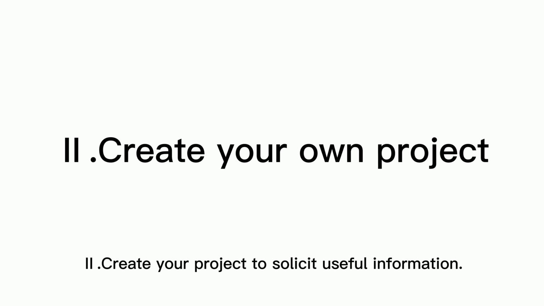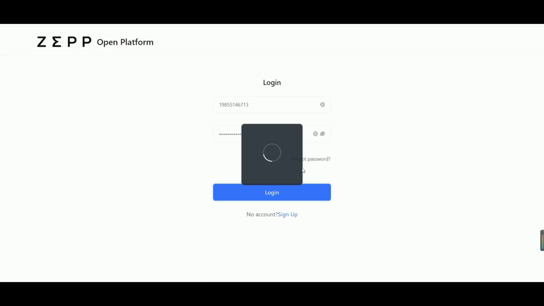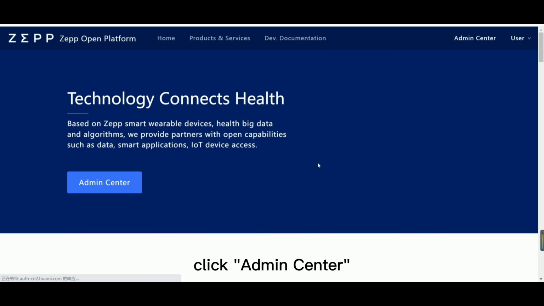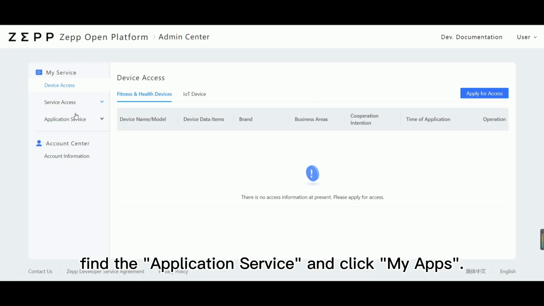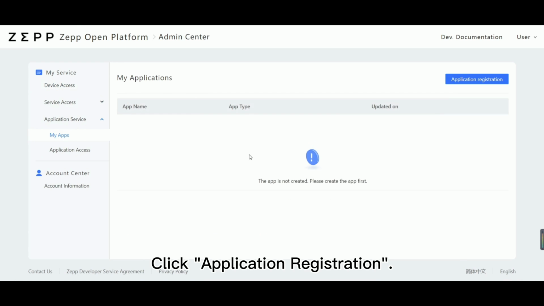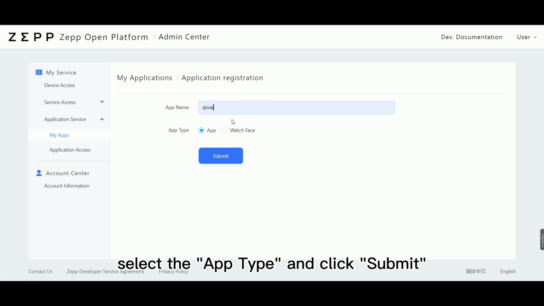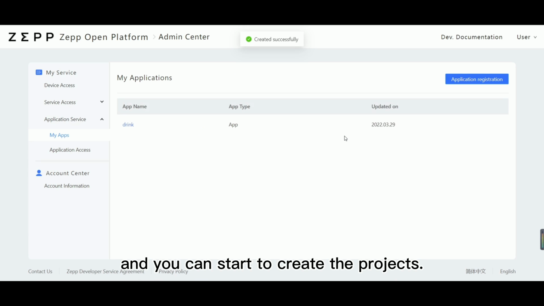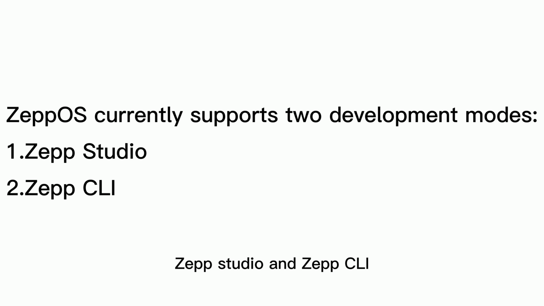2. Create your project. You need to log into the Zepp Open Platform. Click Admin Center in the upper right corner of the web page, find the application service, and click My Apps. Click Application Registration, fill in your application name, select the app type, and click Submit, and you can start to create your projects. Zepp OS currently supports two development tools, Zepp Studio and Zepp CLI.